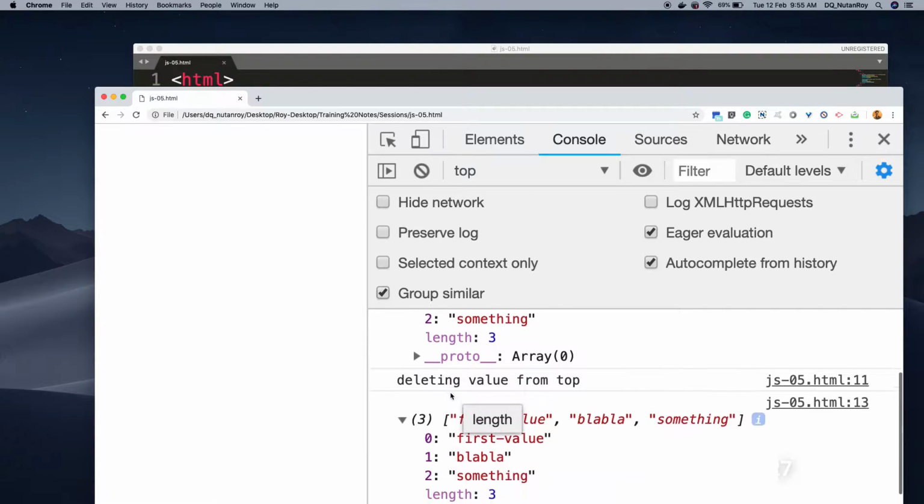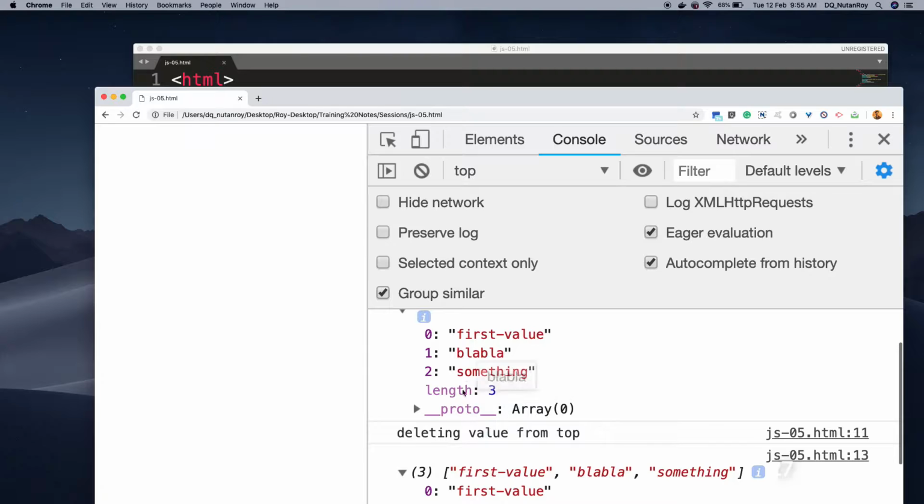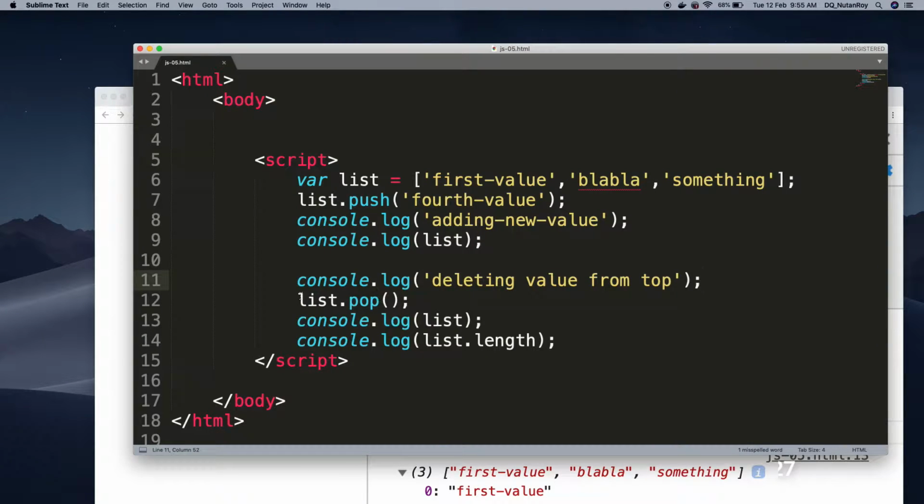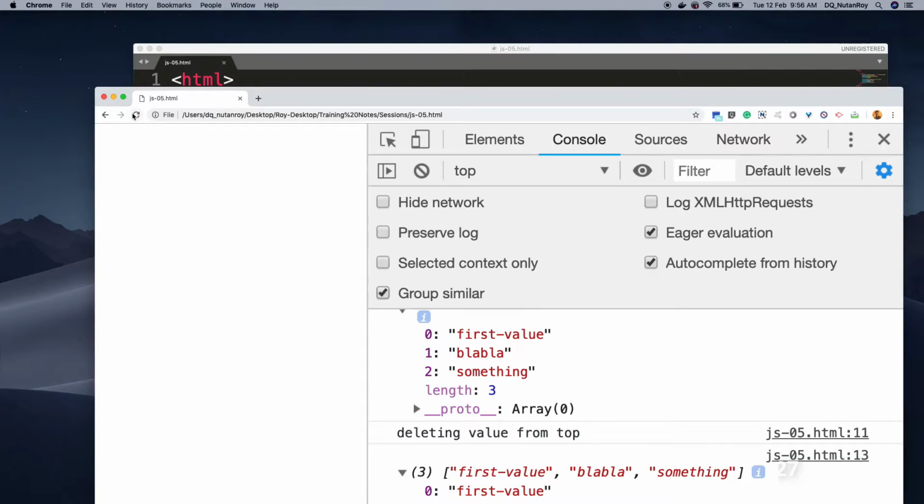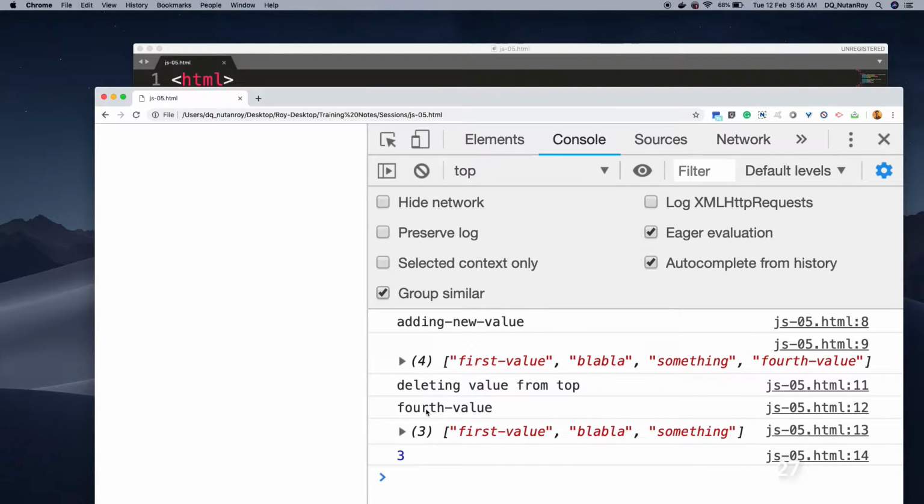See now, what happened? We are not getting the deleted one. We are getting the same thing here. Why so? We need to console what we are popping. Console it. Here it's deleting the fourth value. See now, first we had 4 things after adding. Now we are deleting the fourth value. Now it is only 3.